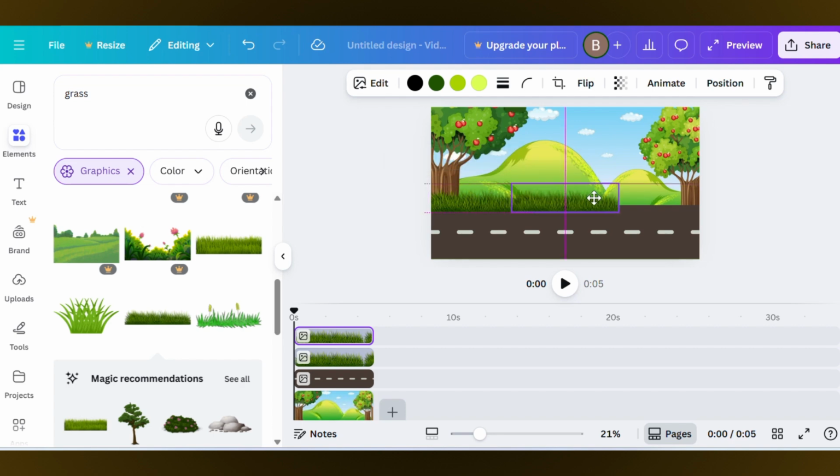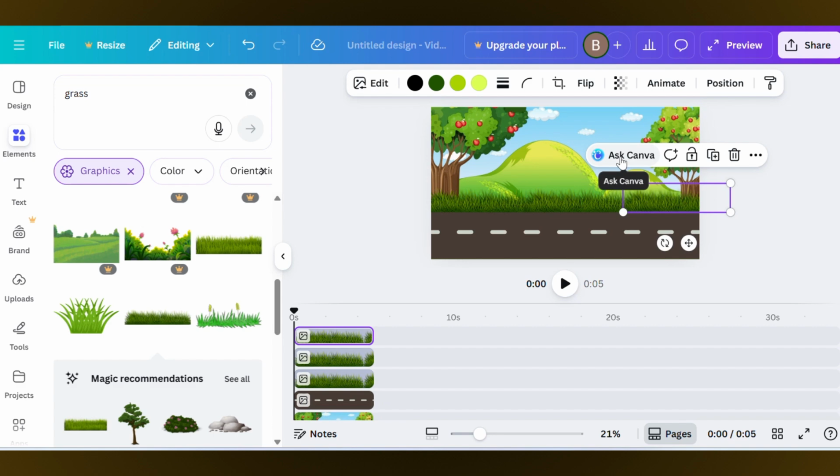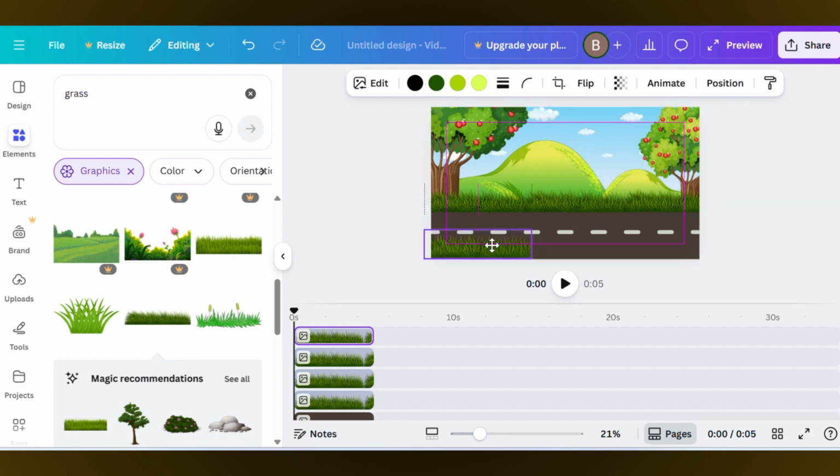Now duplicate this grass image and adjust it next to the first one. Duplicate it again and place the next image as well. Then, duplicate the grass image once more and adjust it at the bottom. Repeat the same process as you did for the top.